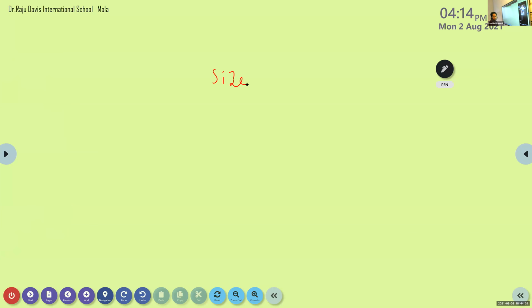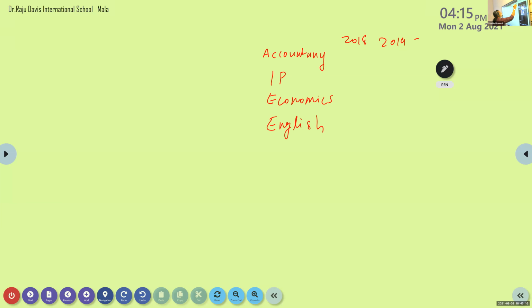How will we write this? Print df dot size. First I will write that data frame. It has accountancy, IP, economics, English, then 2018, 2019, 2020. Here the values are 85.4, 88.2, 80.3.